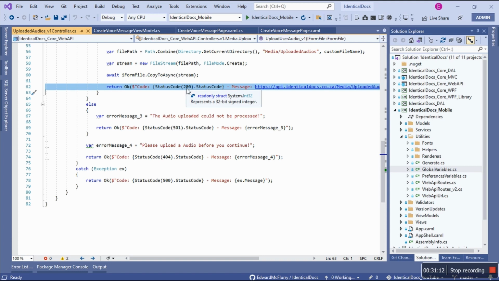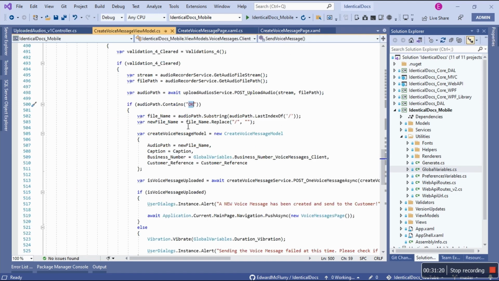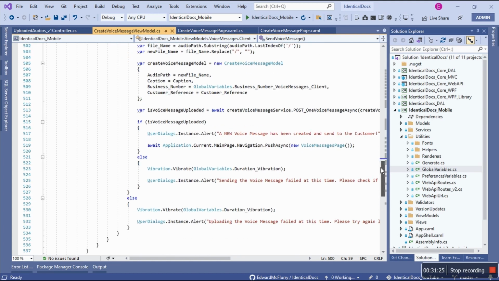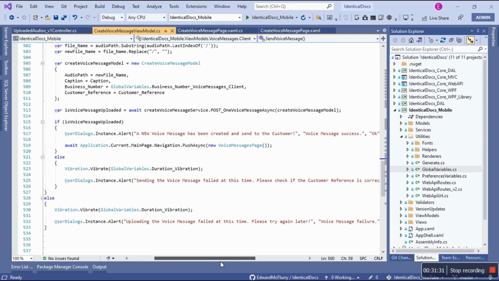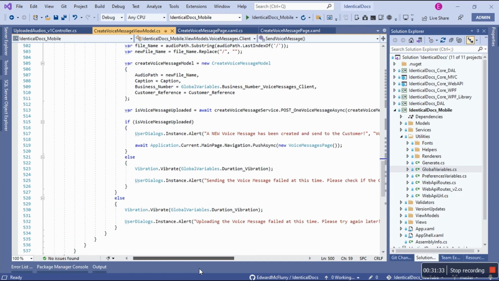It's going to contain OK. I'm handling the rest, say 501, 404, 500, but if it contains OK, I'm using the contains method. If not, let's see the else part. The else is going to vibrate and say uploading the voice message failed at this time, please try again later. We have to handle these use case scenarios.